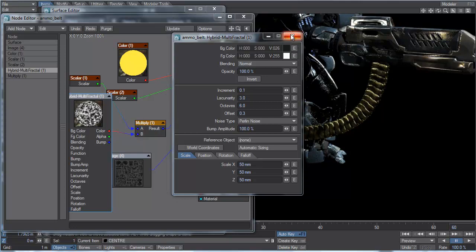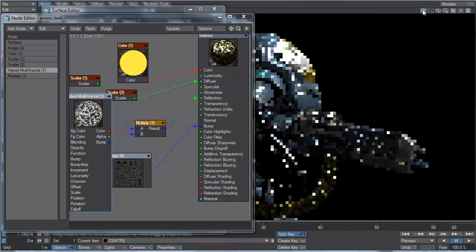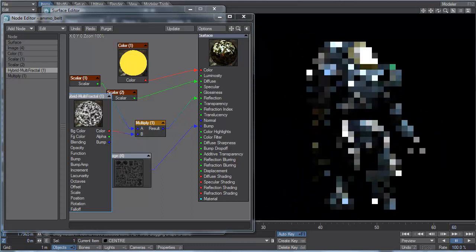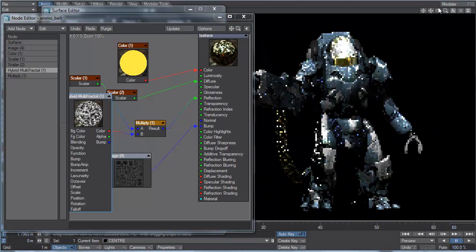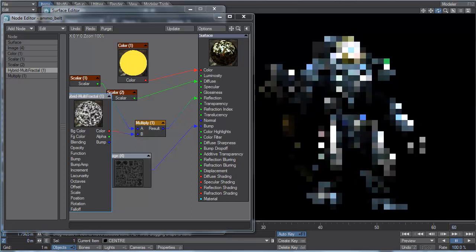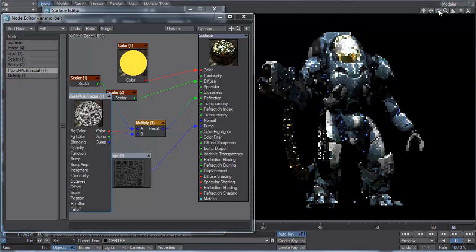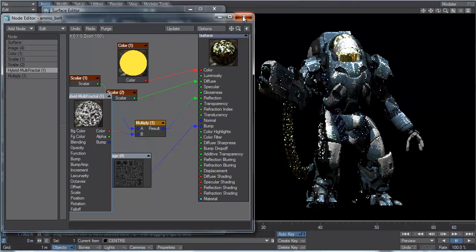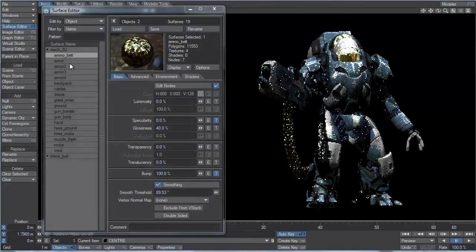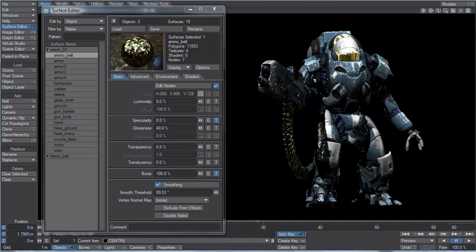So let's back off in this model and see what we've got so far. Take a look, see if we can get the whole thing in here. And look at our surface editor to see if we've missed anything. Belt armor, backpack, cables. We haven't done any of the ground or debris yet. I'm looking at this whole thing, and those blue cables are looking still a little too color saturated to match up with everything else. So I'm actually going to pop back into those cables and make a slight adjustment.